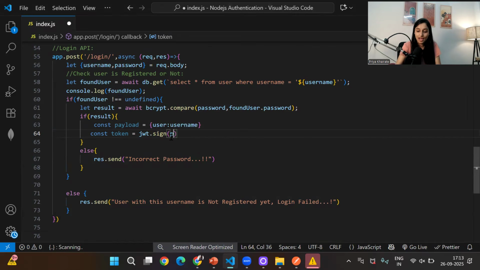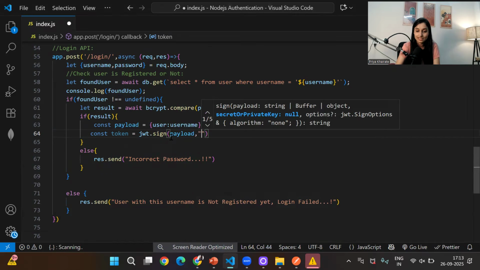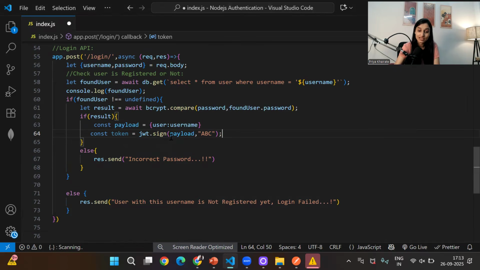The first parameter I am going to pass is the payload, and second I need a secret key. The secret key I will give as ABC. The developer has to decide the secret key. Not the client. We will never share this secret key with the client. It will always remain with the server only. What is the use of the secret key? I will show you by the end of this API. Okay, so now the token is ready.